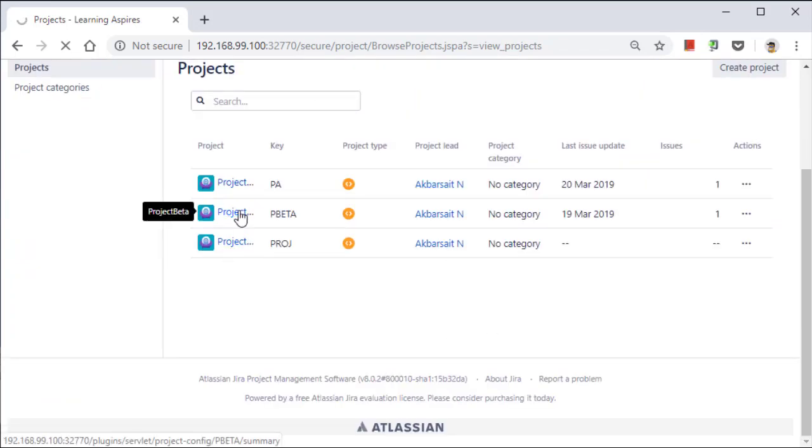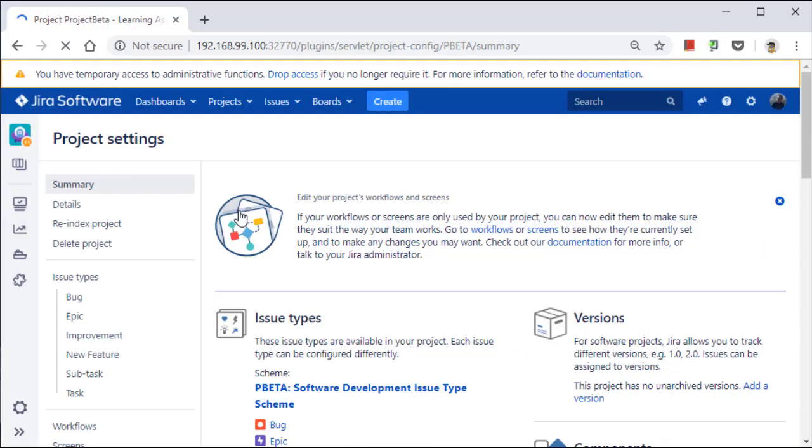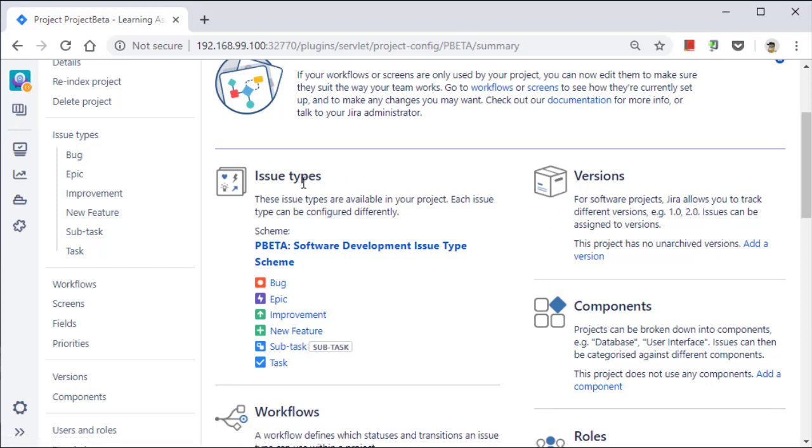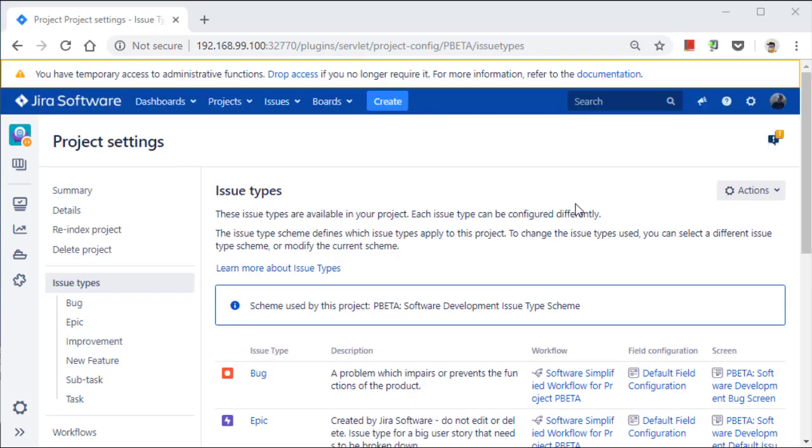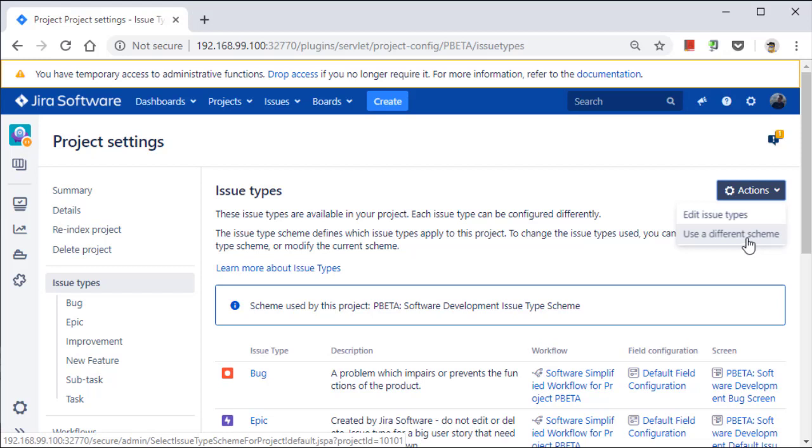Select our project Beta, and if you see, the issue types are already listed with the existing ones. In order to change this issue type with the new issue type, we need to click the existing one and it will take us to the next page. So now we are in the P Beta software development issue type schema. Click actions, use different schema, or edit issue type schema.